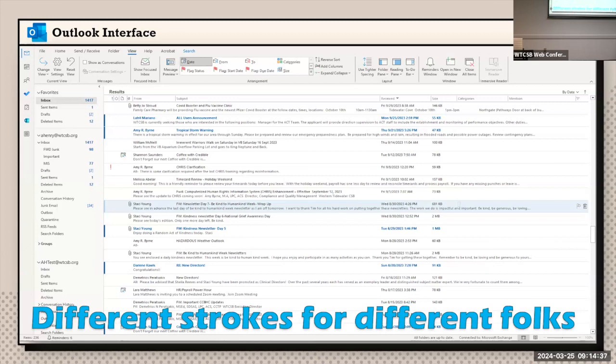So we're going to talk about how to change this. Anytime you open up Outlook and for some reason your Outlook has changed, we're going to talk about how to change that. And like I said, just because your Outlook looks like this, it isn't wrong. I just don't personally, that's not how I roll.